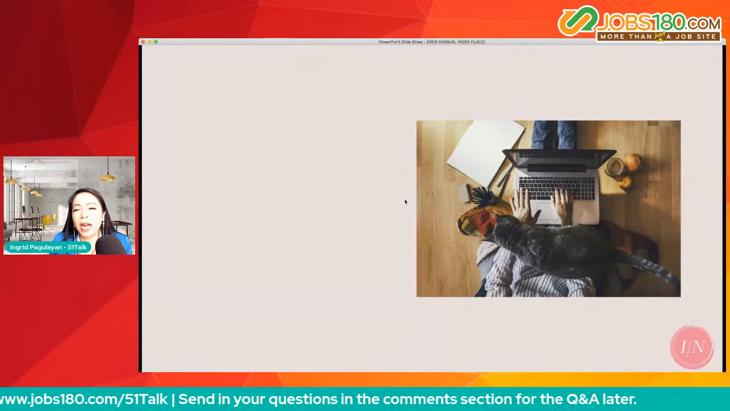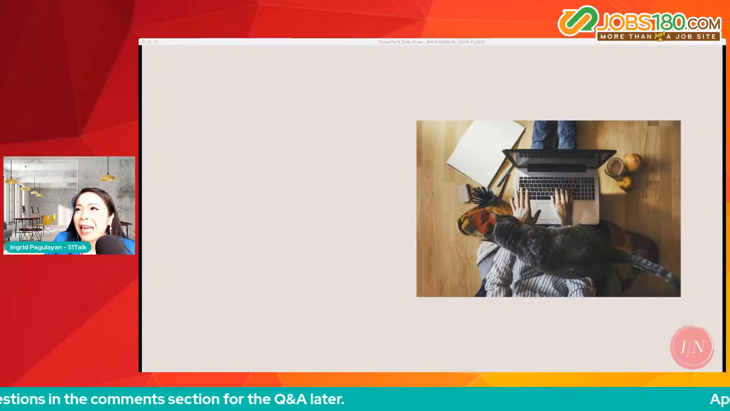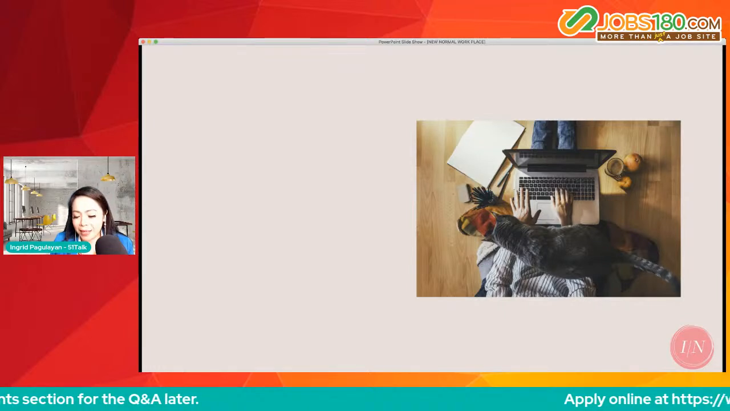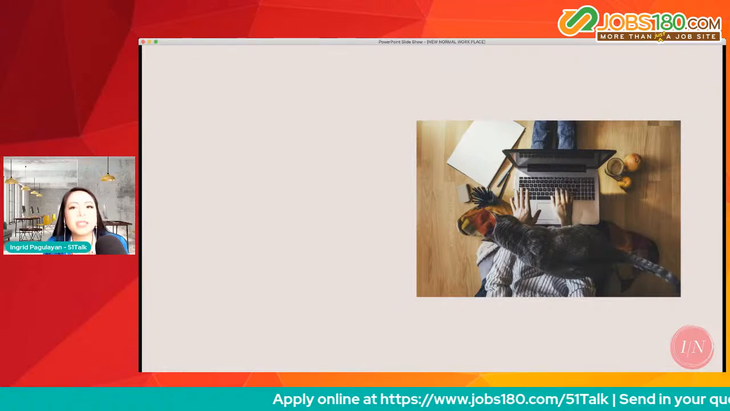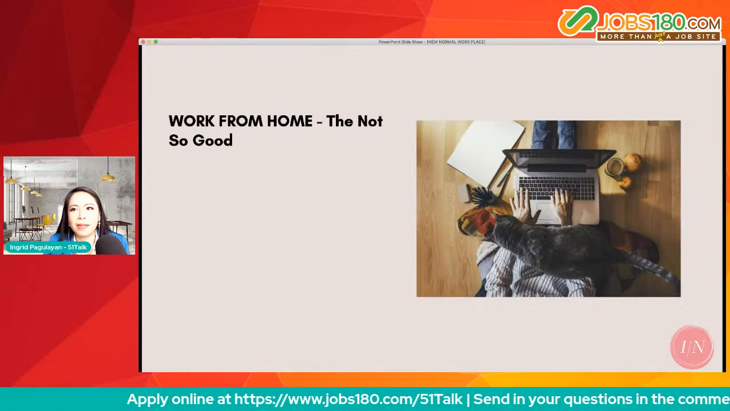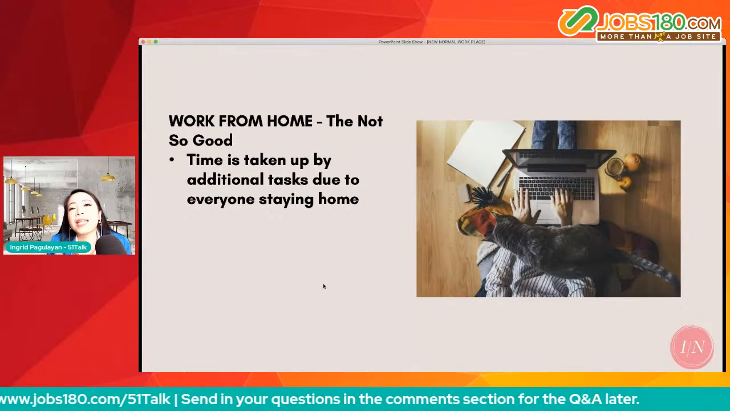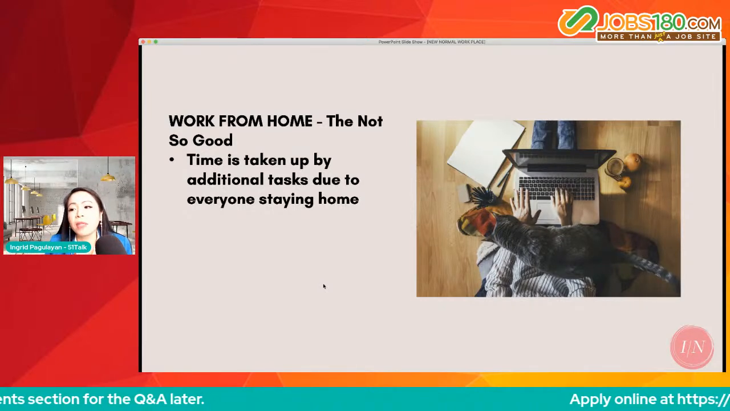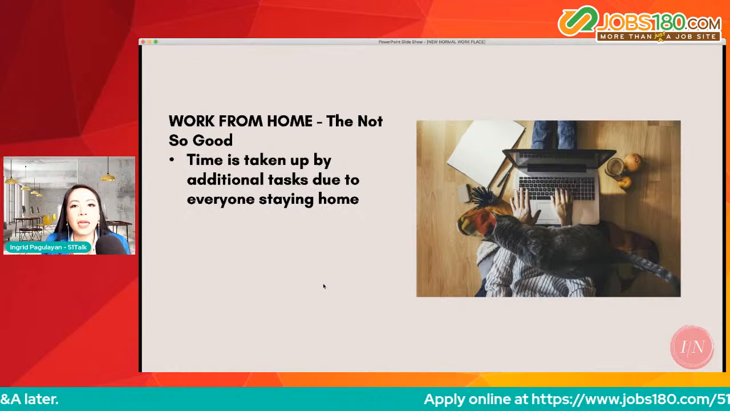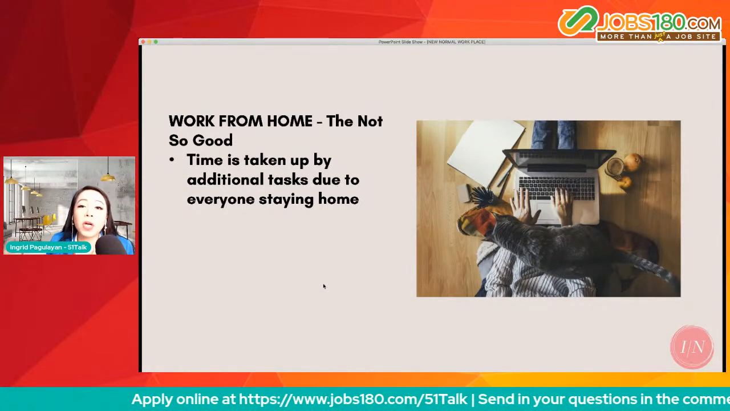Tignan niyo naman yung sa illustration. I'm sure some of you, even if you're studying, nakaka-relate kayo dito pagka meron kayong pets, yung mga pets ninyo, ano na rin sila, office mates niyo na rin. Gusto nilang makasama sa mga online class niyo or sa mga online meetings. The not so good. Time is taken up by additional tasks due to everyone staying at home. So like I said earlier, time has been freed up kasi nawala na nga siguro yung travel time. However, if we look at the reality that you live with the family, you're all working, studying from home, suddenly there are additional tasks.